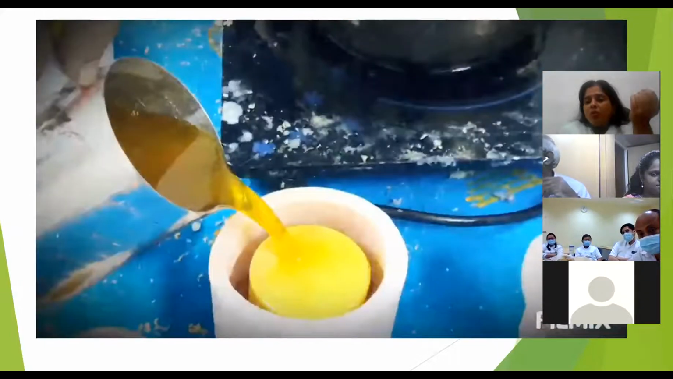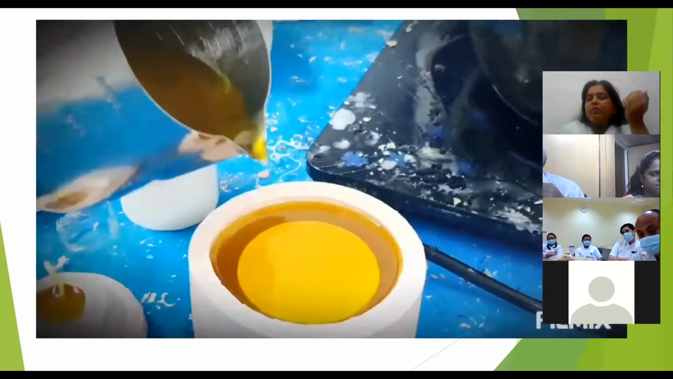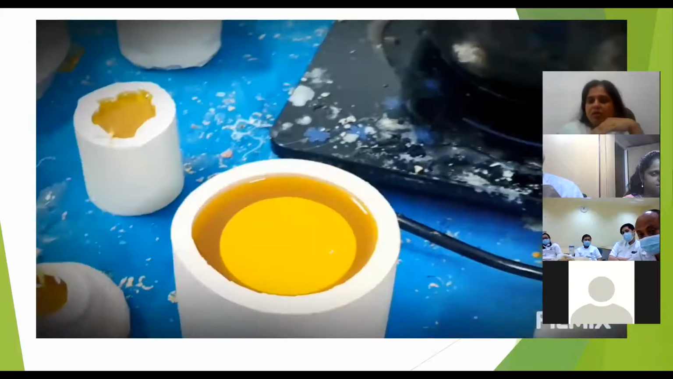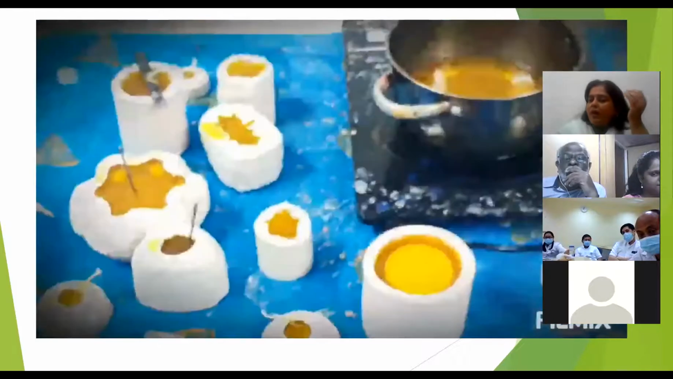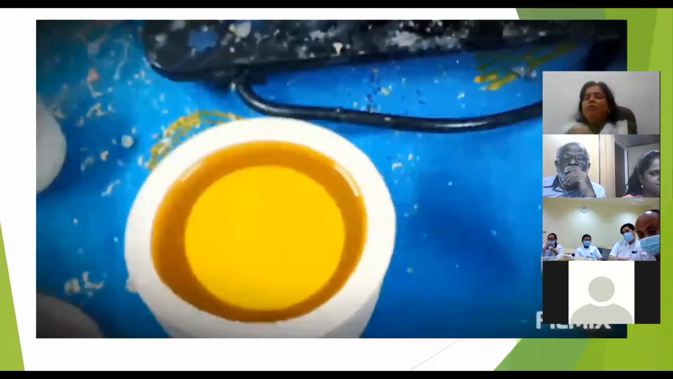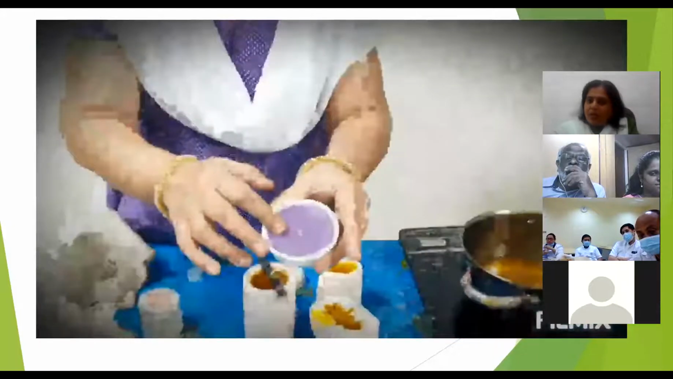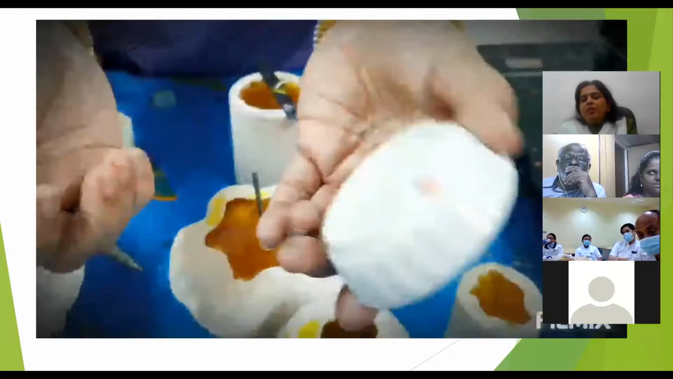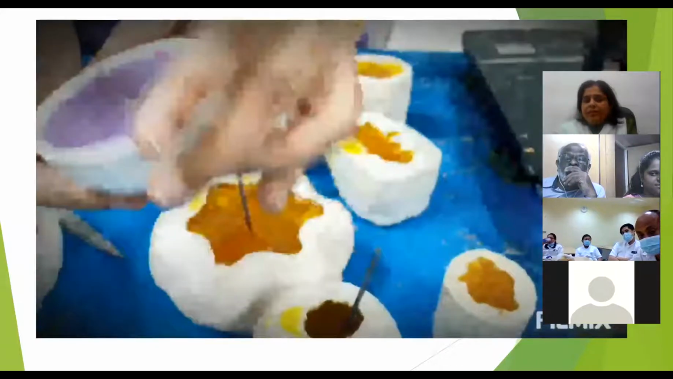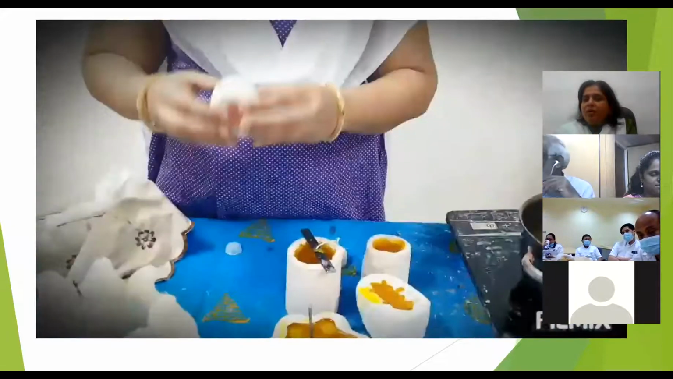You can make even 2-layer or 3-layer candles also. For that, you will have to allow that first layer to settle down, and then the second layer and the third layer. So you can have different colors also when you are making. These are porcelain cups. Porcelain cups can also be used for making candles. Actually, this was done by one of my students who is in Kuwait now.